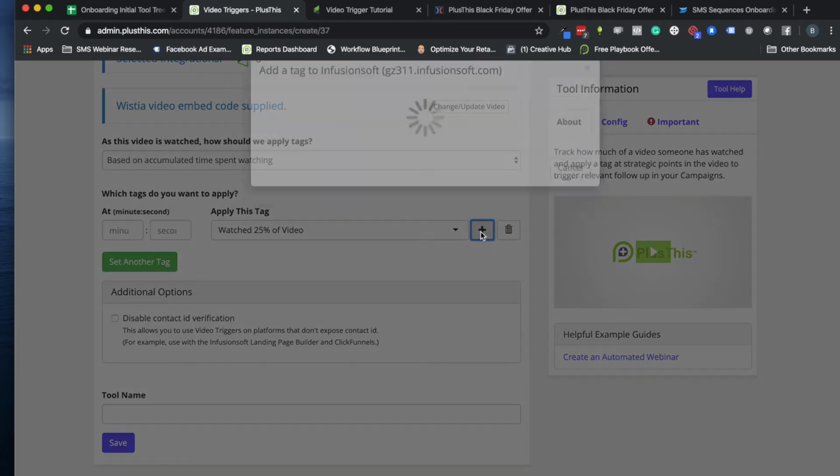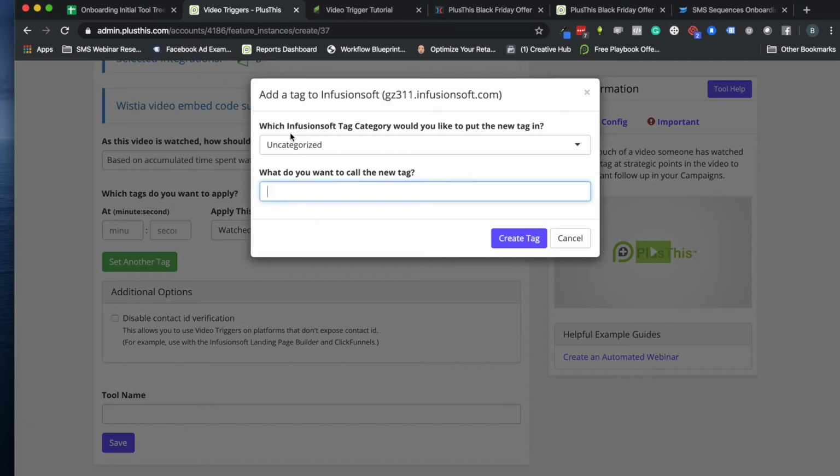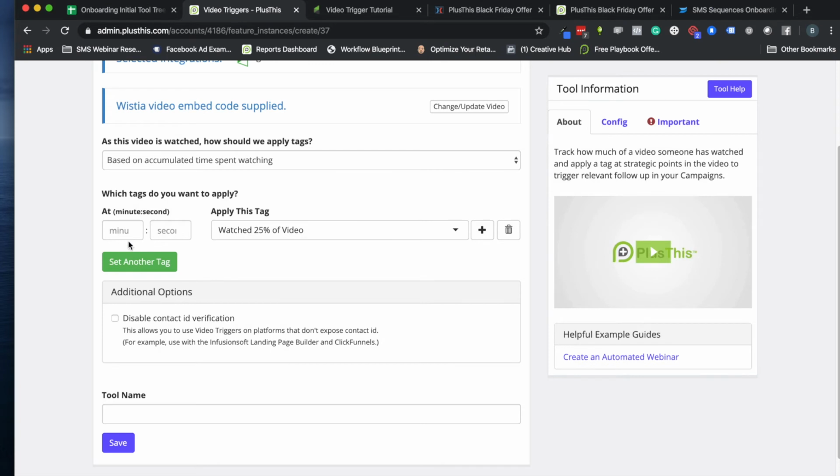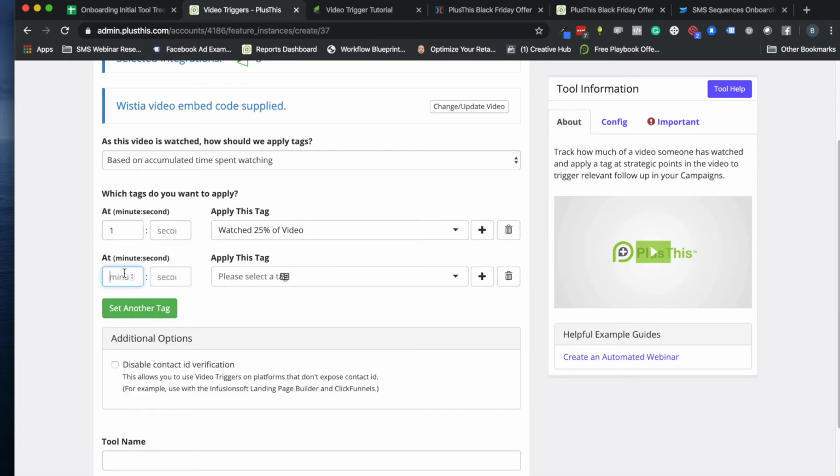All you have to do is click this plus button and you can go ahead and put in whatever tags you want and it'll create them in your app for you right there. So no back and forth, which is handy. So I got my first one here and we'll just say, I'm probably going to mess this up as far as being exactly right, but I'm just going to say let's go with like 1 minute is about 25%. Let's do another one.